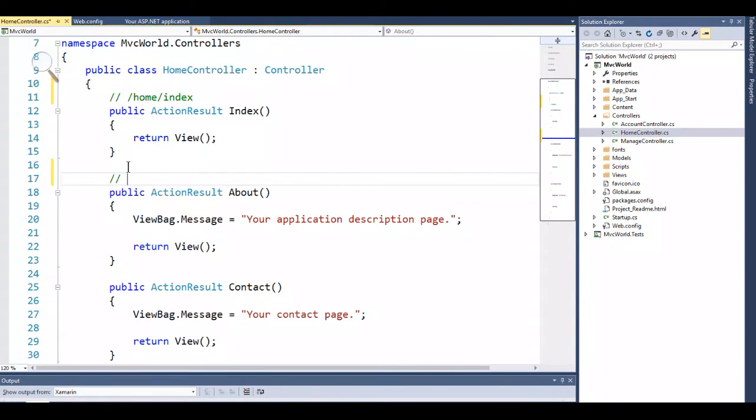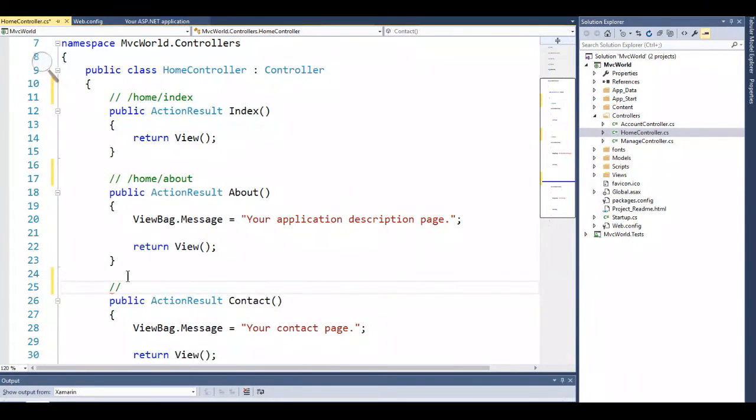To get to this page, I must enter home/about. And to get to this page, I need to enter home/contact. Okay? So now we see how the addressing works, what the rules are.